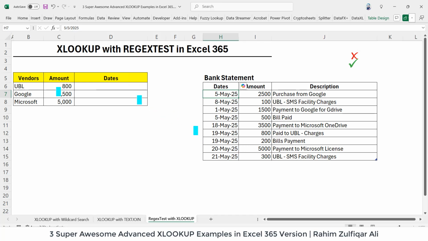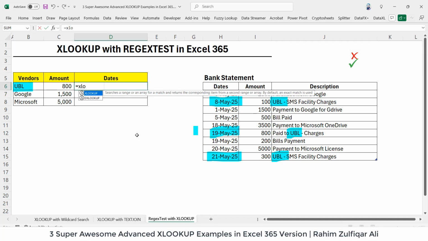Okay, now in the first scenario we have a vendor called UBL, right? Now if I see my bank statement description column, we have the first transaction of UBL here, and then second, and this is the third one. So the first transaction, UBL SMS facility charges, held on 8th of May. The second is paid to UBL charges, that is 19th of May, and then UBL SMS facility charges, 21st of May.